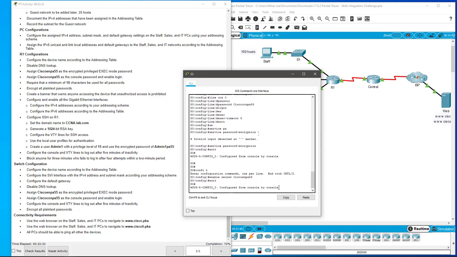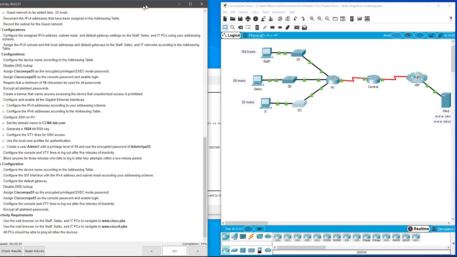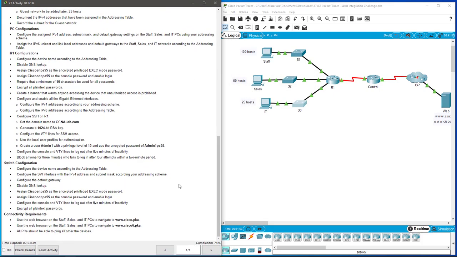All right, cool. That takes care of the switching section of this lab. And I'll see you back here for the PCs if you need it.